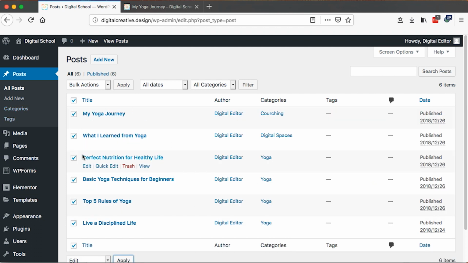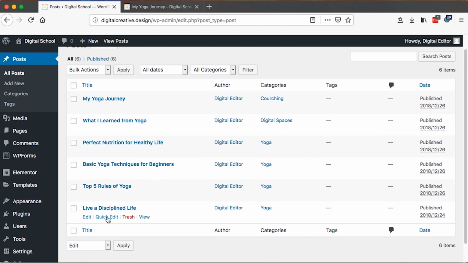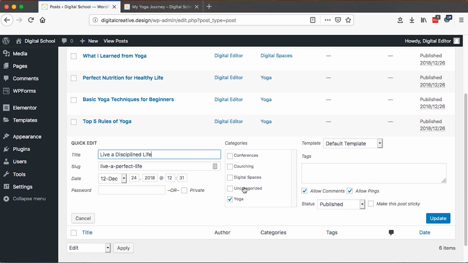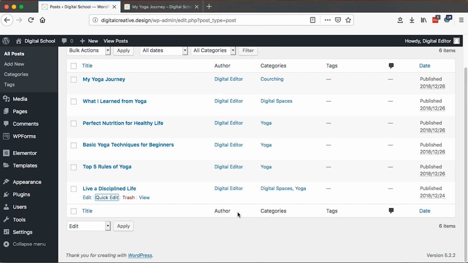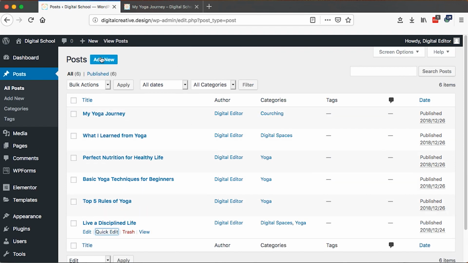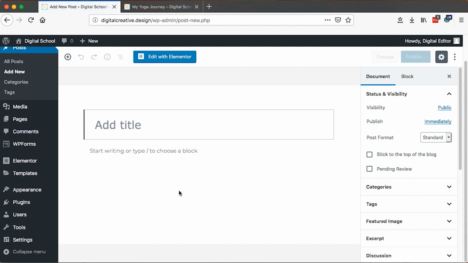So at the moment, we can just assign each and every blog post to a specific individual category. Let me say now this one, we want maybe to put it under digital spaces, and then we update. So that's how you assign blog posts to different categories once they are already published. However, if we want to write a new blog post, we say add new, and we give that blog post a name.